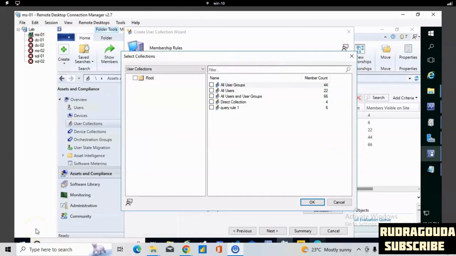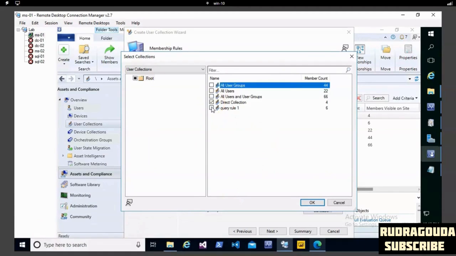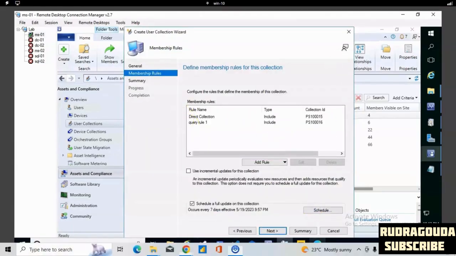So select the collection you are going to add inside this include. I want to combine whatever is present inside this direct collection and query rule. So the member should be part of this include collection. I'm selecting these 2. Then click on OK. You can see both were added here: direct collection and query selections.